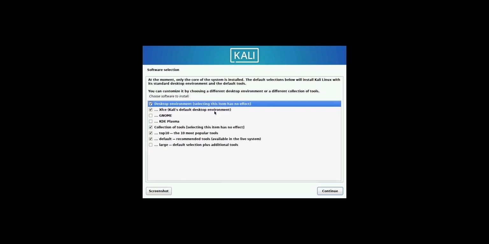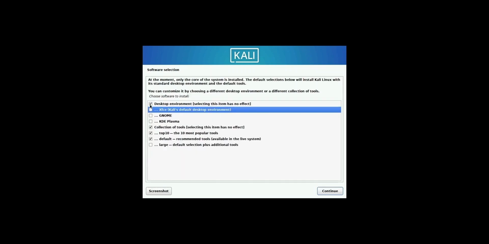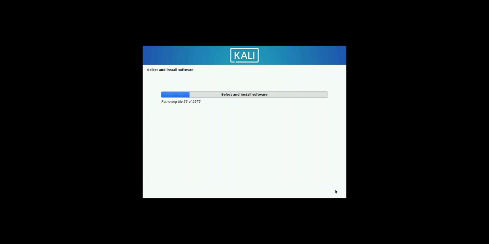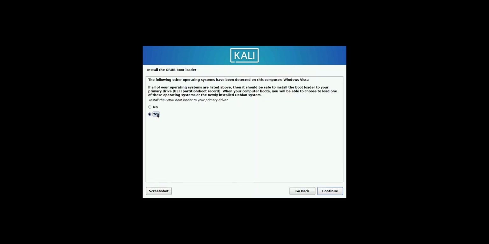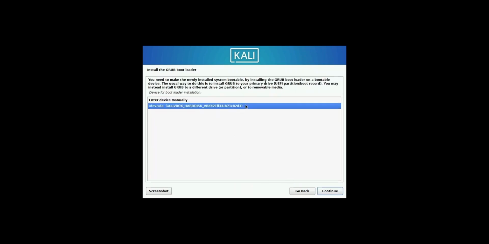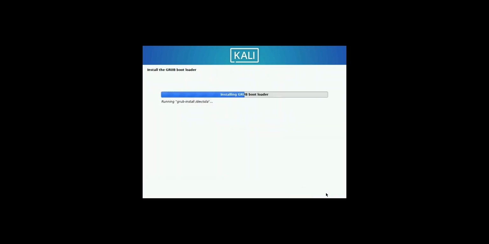After a while, it will ask you to select the components to install. I'm not going to change anything except the desktop environment. This way, it is going to install everything that is needed. Now, it is asking you to install the GRUB bootloader. I'll choose yes and select the drive. This is it for the installation.